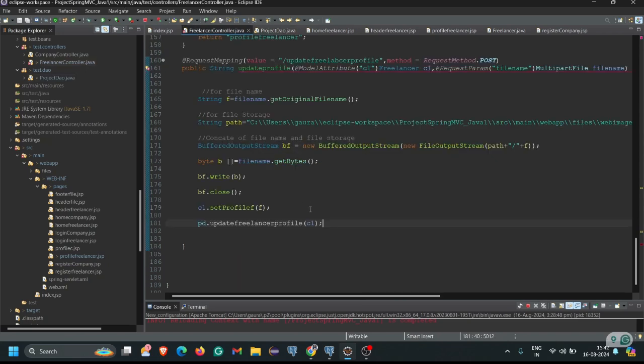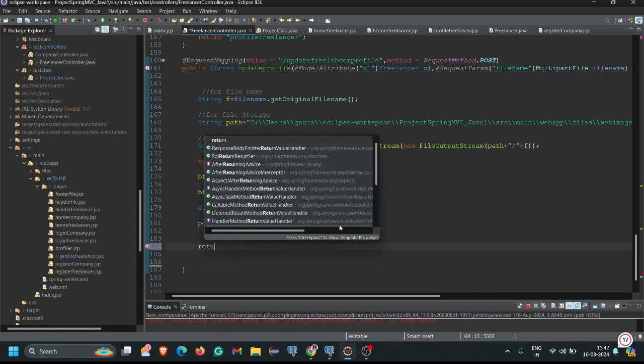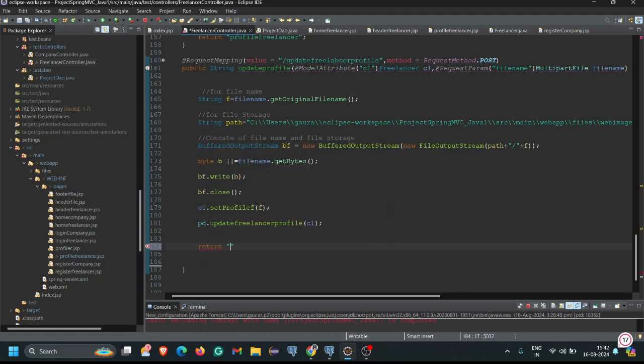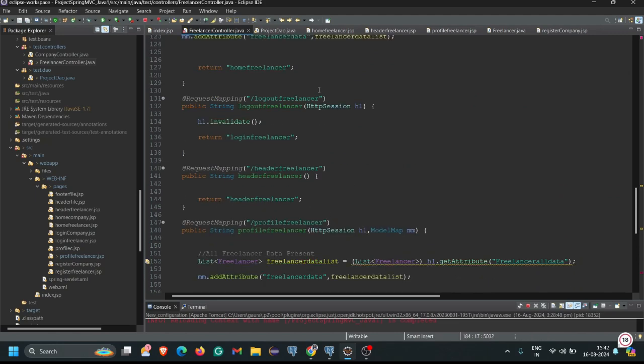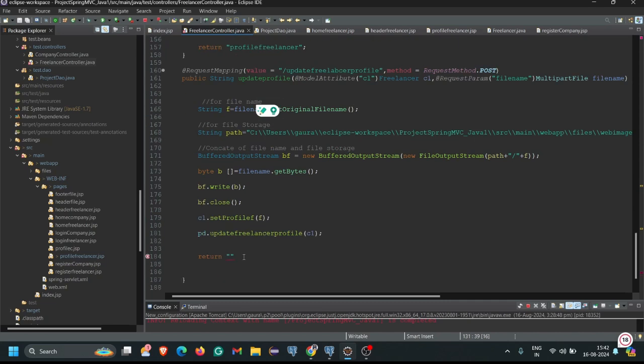Let's come to our controller, and we have to write a return here. Whenever the user updates the profile, we have to redirect to some kind of page after that process. So I'm just writing a return, I'm just checking here, logout freelancer. Whenever the user updates their profile, their account will get logged out.